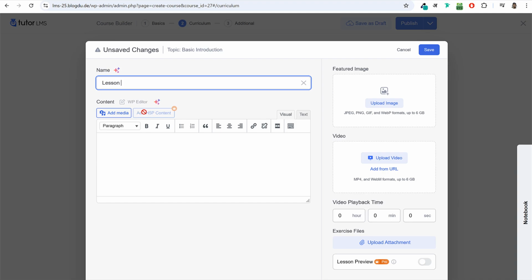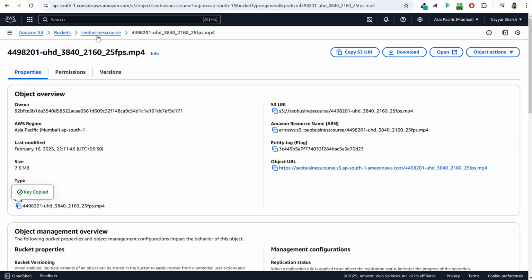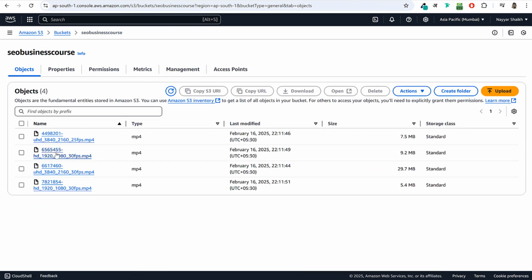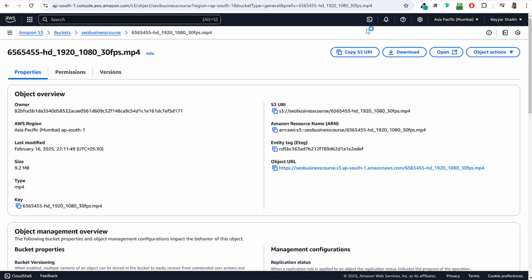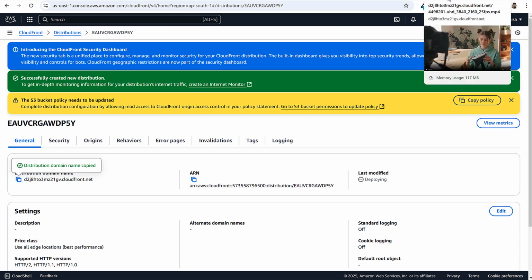Now let me show you for other videos as well, just to make sure all the videos are working properly. Let me name it lesson 5 and go back to my bucket. Let's open the second video. Okay, same thing, the distribution name. You can do it right over here. You don't need to open a new link. I just wanted to show you how that is done.